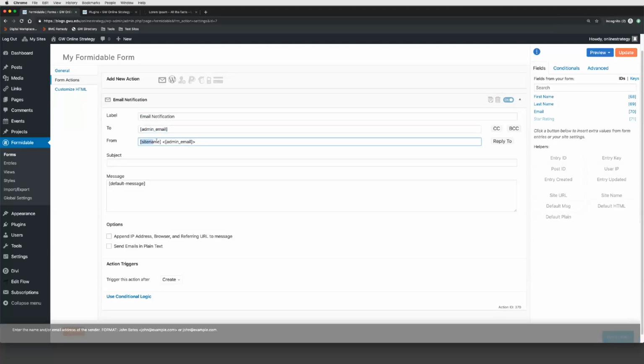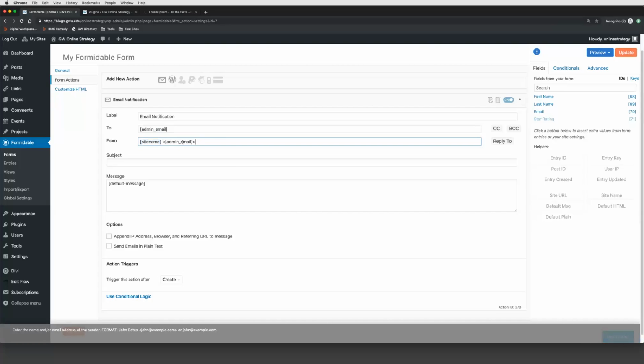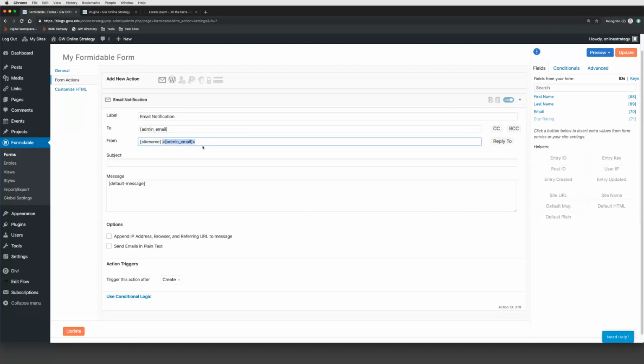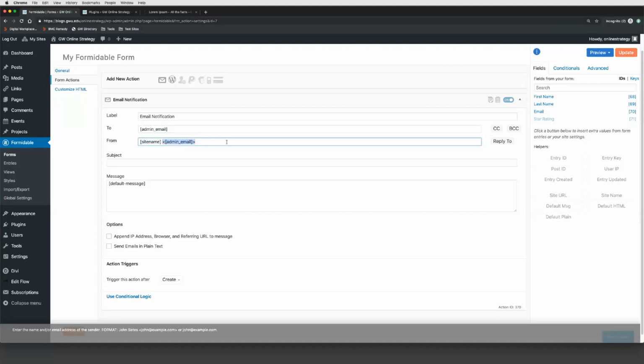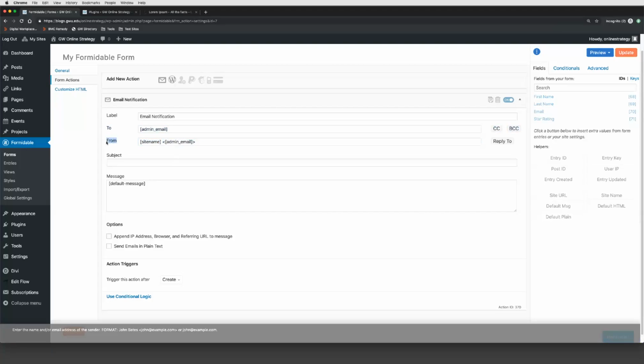Additional tokens that you see here is the site name, so that's what the from name would be, and then the admin email as the from email address. Now, one caveat with this: our vendor Campus Press, as a security measure, changed the way that the from email would come through, just because unfortunately it's very, very easy to spoof emails.